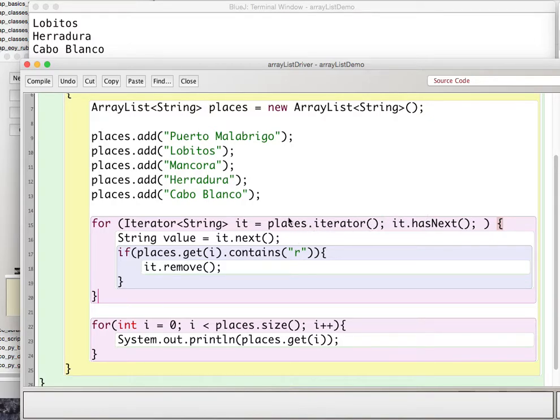So how does that work? Well, we create the iterator, check if it has next. It does, right? It has Porto. And then we come in, and then it.next gets that next element. This one checks if it has the next element. This one gets that next element. So this gets Porto, returns Porto, the string. We save it in value. And then we check, does places.get(i) contain an R?